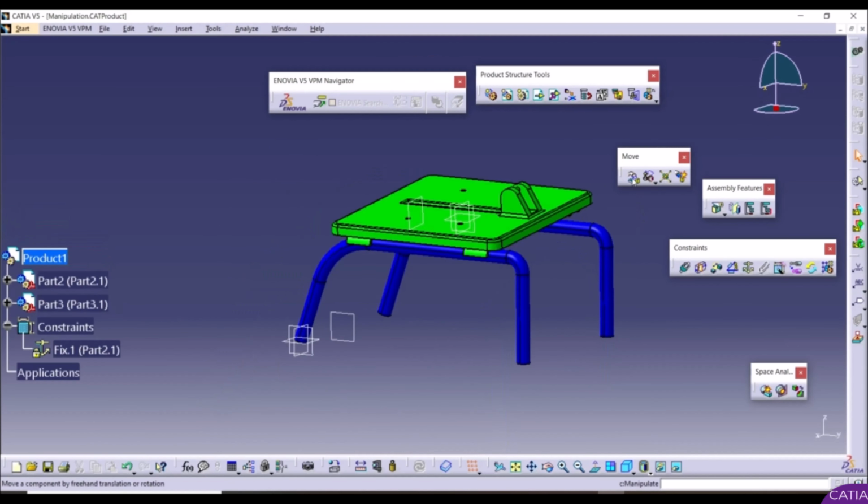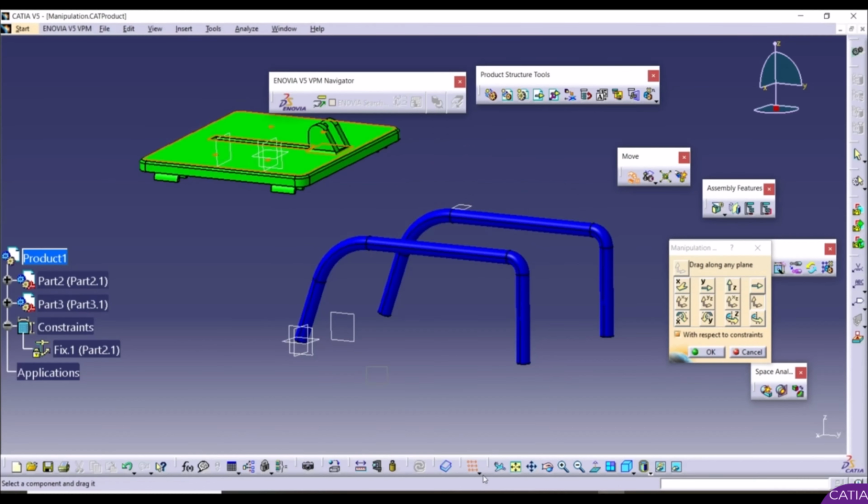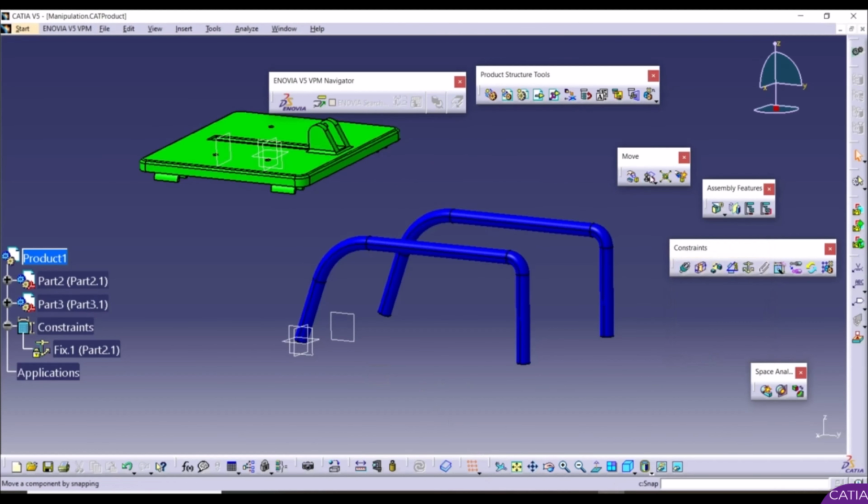Now let's select move, and let's select drag along any plane. Let's select this plane here. Let's move this part somewhere to here, like this. Let's go with OK here. Now let's click on this arrow, and here we have a tool, Smart Move.